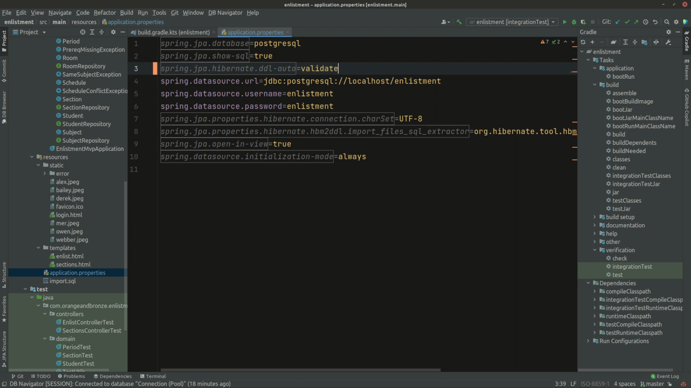All right, so now Hibernate will only check if the correct schema is in the database. It's not gonna modify the schema.